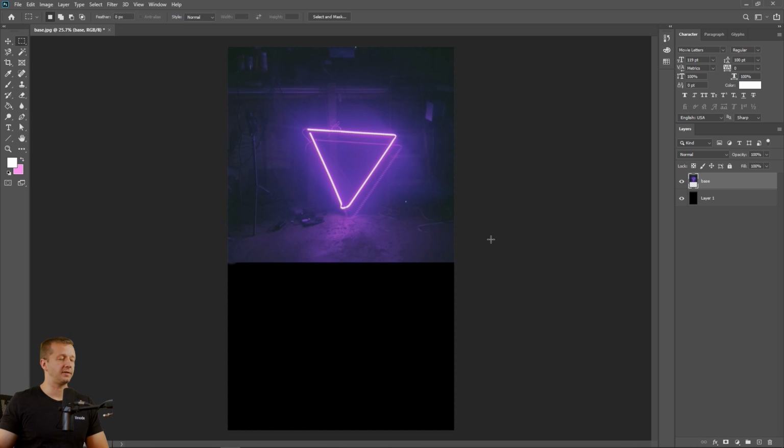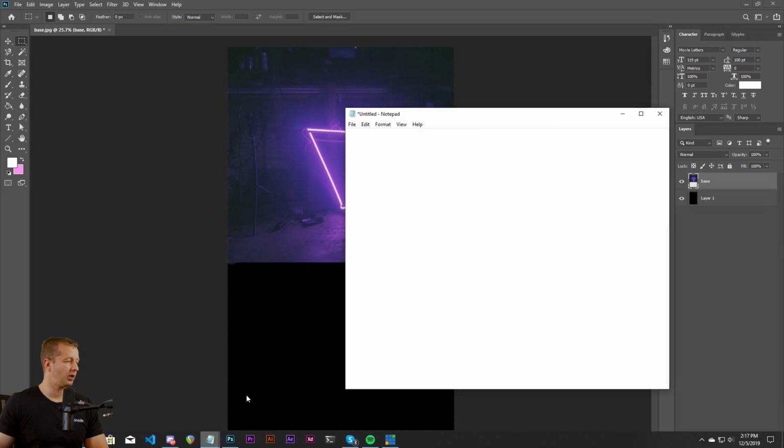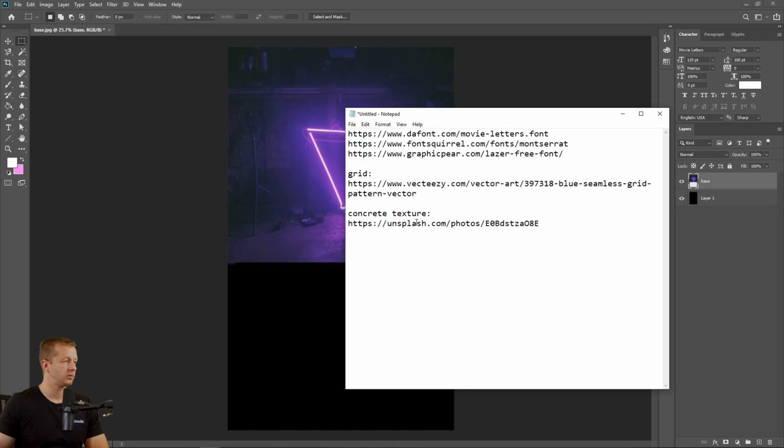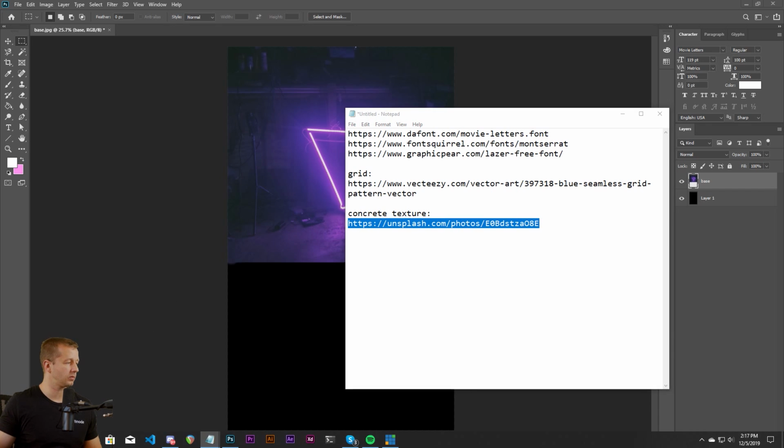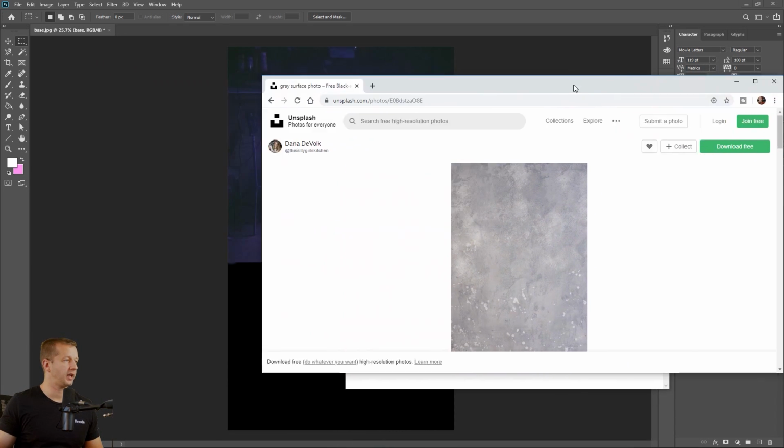What we want to use is a very similar texture. And I found one online. There's a lot of different texture sites. And the one I want to use right here is from unsplash.com. Check the link in the description on YouTube while you're watching and go to this URL right here. I'm going to do the same right here. Mine's off screen. This is the concrete texture.